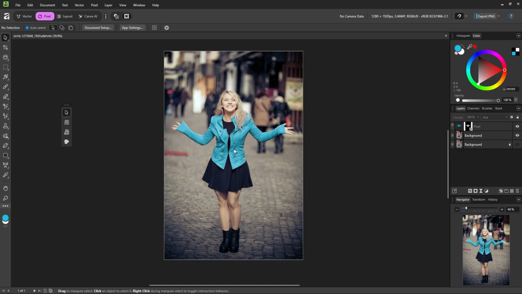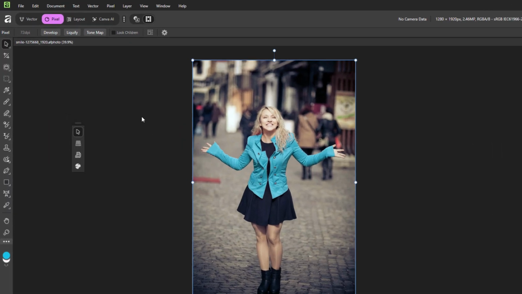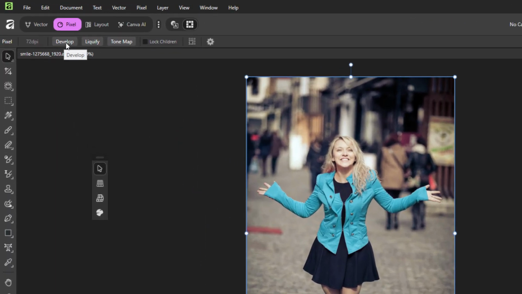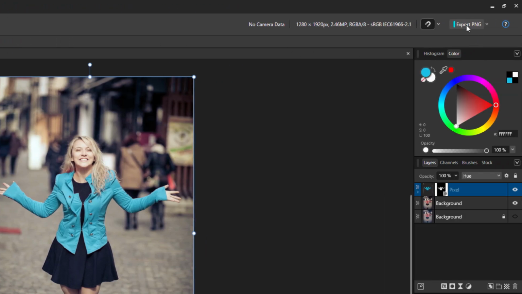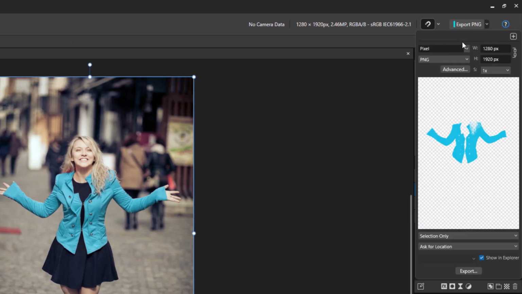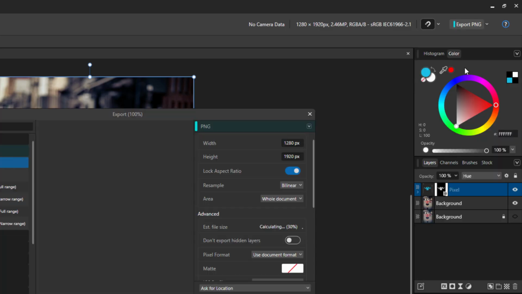All you have to do is click on a pixel layer, like right there. We now see the pixel layer selected, and up here there are the different personas. There's your Develop persona, your Liquify persona, and your Tone Map persona. So pretty easy to find once you know where they are. Now the one persona that we're not seeing over here is the Export persona, and that's just moved over here to the right-hand side where it says Export right here. Then you have all of your different options in here for exporting out.